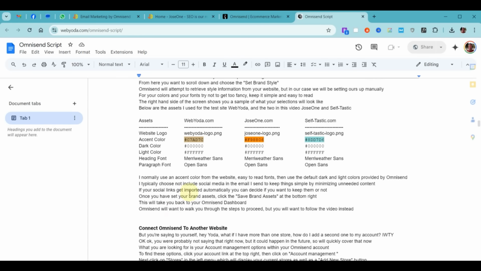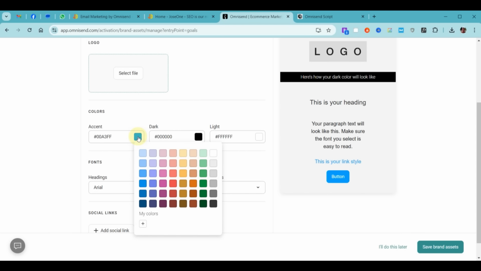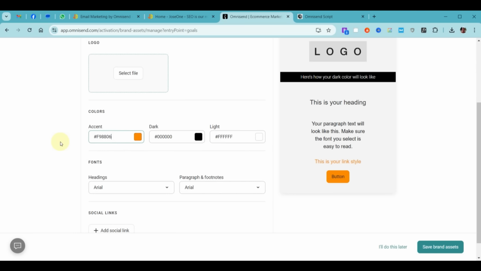And now we want to set the colors, and this is one of those places where the Omnisend script comes into play. I can click on that. When I scroll down, basically everything we're doing right now is in this script. This is how I know what to do. And there's the colors. When I originally did this, I did a sample on Web Yoda. Now we're doing this one together. So in our case, the colors I need is that orange. So I'll go back to our Omnisend. This is our accent color. And so you can click that and choose colors, or I can just paste in the number.